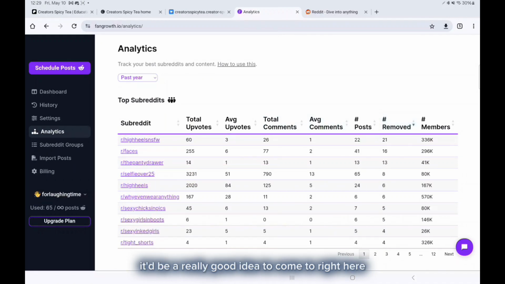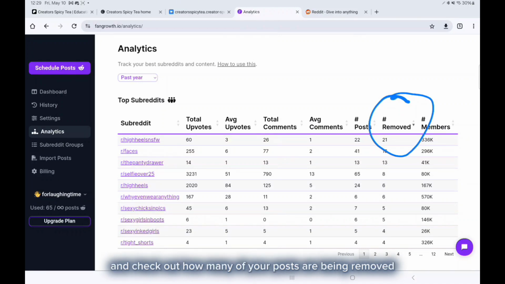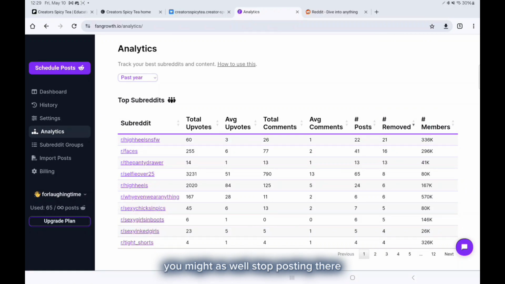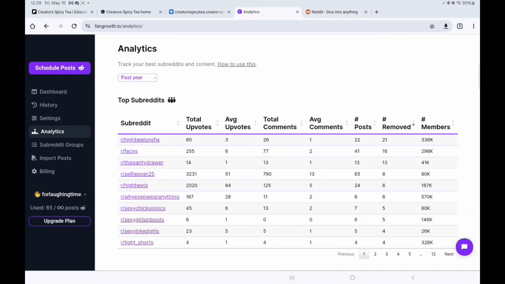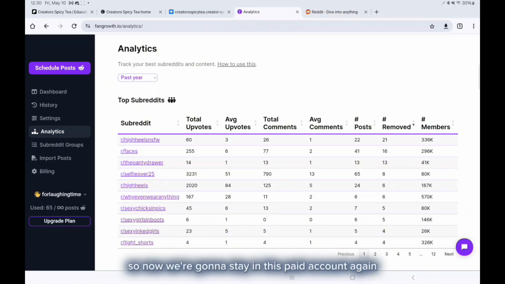It'd be a really good idea to come right here and check out how many of your posts are being removed. Because if they're all being removed, you might as well stop posting there. So now we're going to stay in this paid account again.